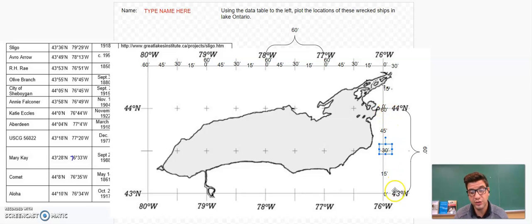If you're not sure how to do it, just remember that each degree is made up of 60 minutes. And a minute is not a measurement of time. A minute is a measurement of distance. Now that distance is 1/60th of a degree.